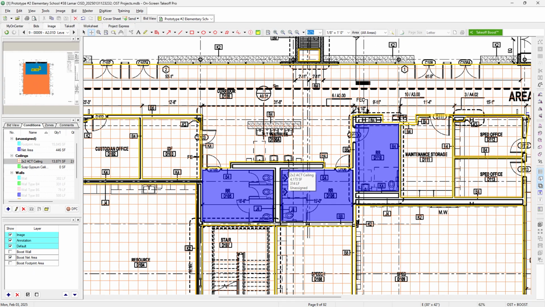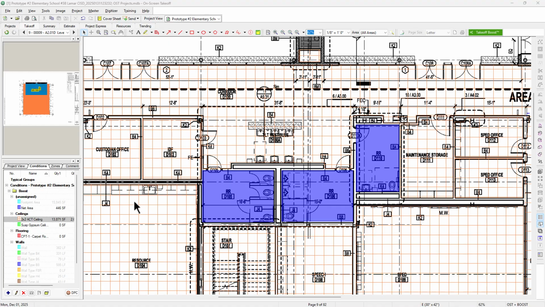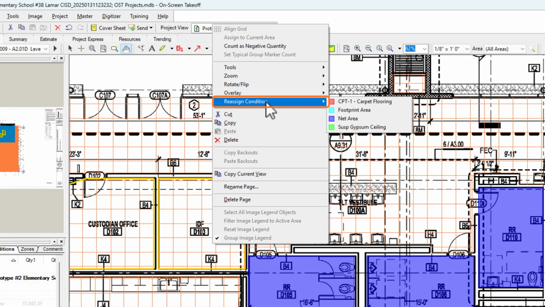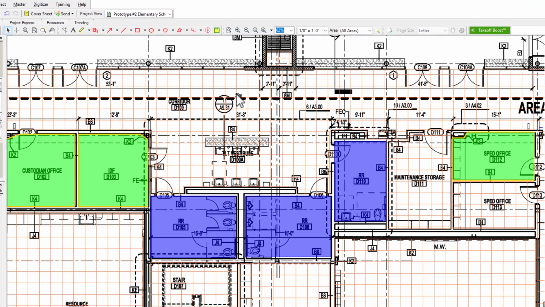to the selected condition. In addition to the processes we've already covered, with the release of On-Screen Takeoff 4, there's an even easier way to reassign selected takeoff. Once you've got takeoff selected on the page that you want to reassign to another condition, just right-click on the page, select Reassign Condition, and then select the condition to which you want to reassign the takeoff. Only relevant conditions display in the dropdown, meaning if you have linear takeoff selected, only linear conditions display in the dropdown.